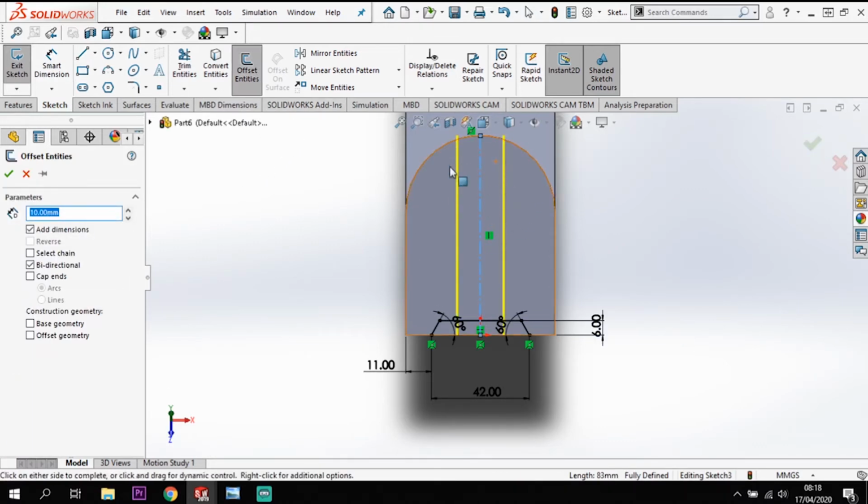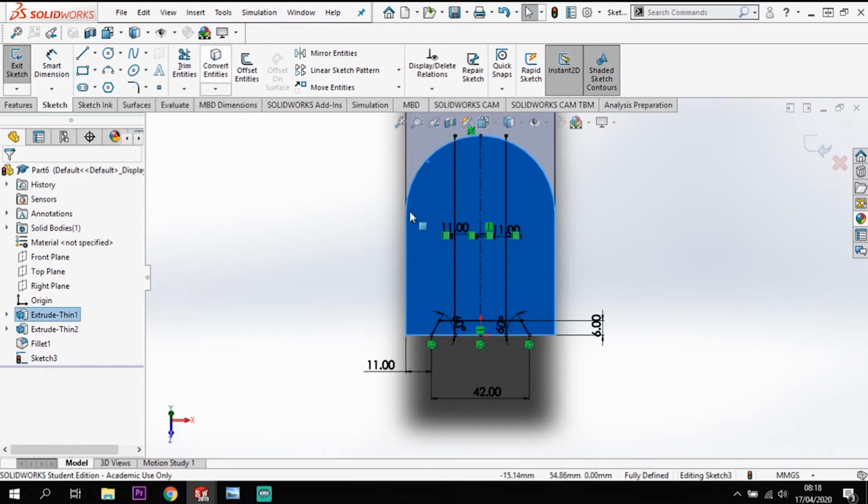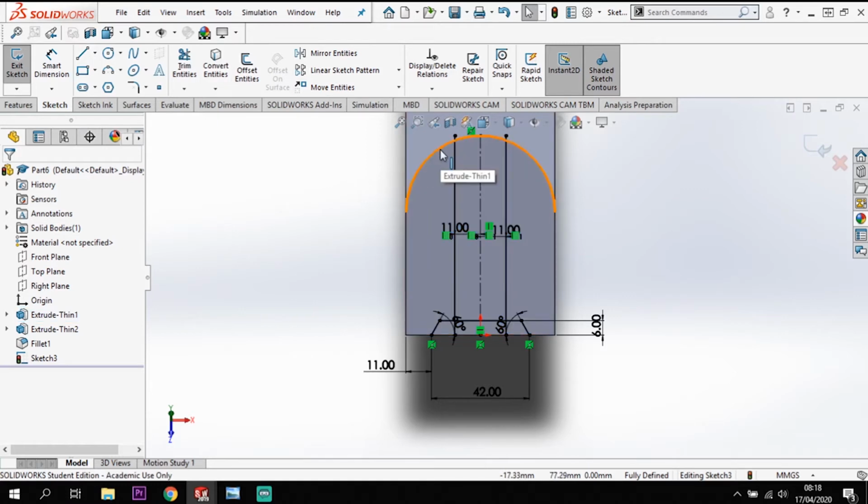Now it should be a 22 milli gap between the two, so make sure I've got bidirectional, so it's going both ways. I'm going to change this 10 to 11, giving me 11 each side, which gives me the 22 gap. Just to make sure that I can fill a profile in here, I'm going to take this top curvature and convert just that to an entity to create the sketch across the top there.